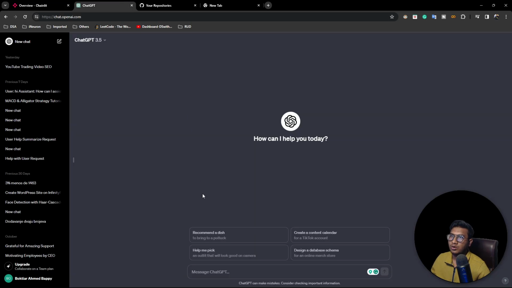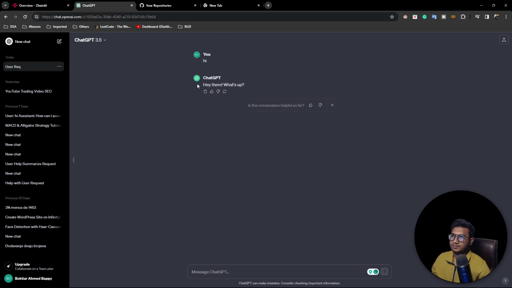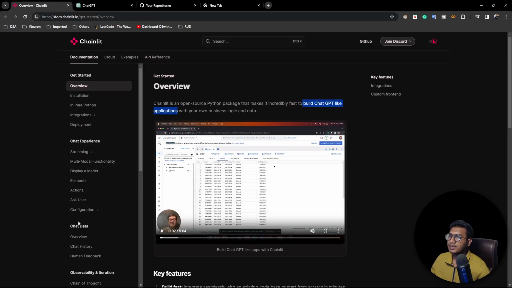As you can see, if I open ChatGPT, you will see it has one beautiful user interface. That's why users are more interested in using this kind of ChatGPT-like application. Now let's see, if you give any kind of message, it will take your message and even reply like that. So we'll be building something like that, a ChatGPT-like interface, right?